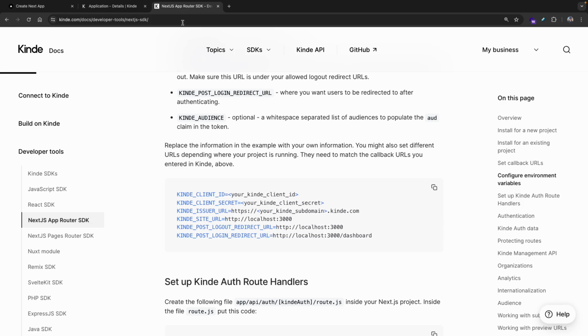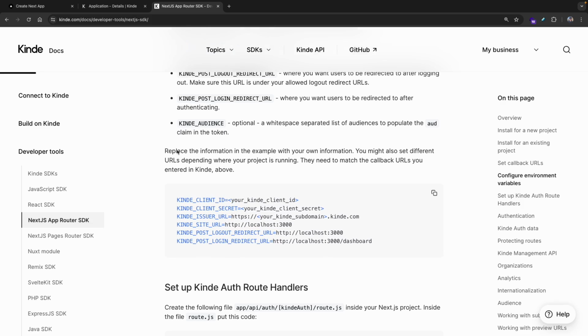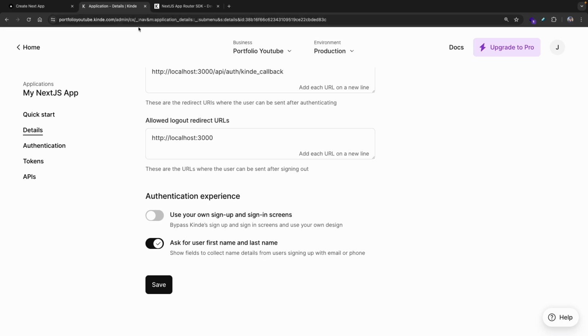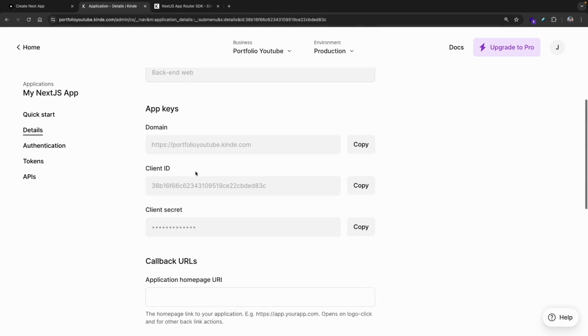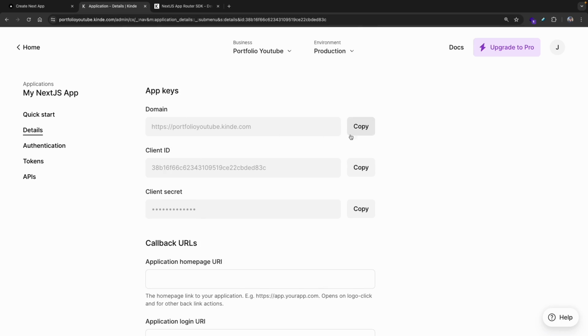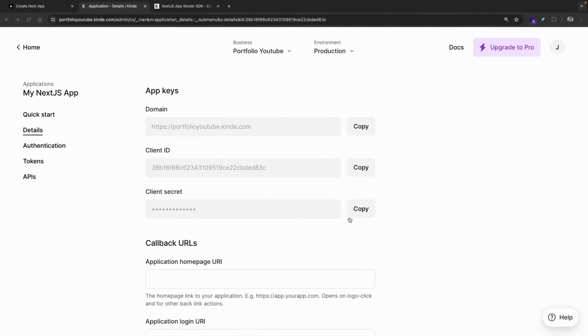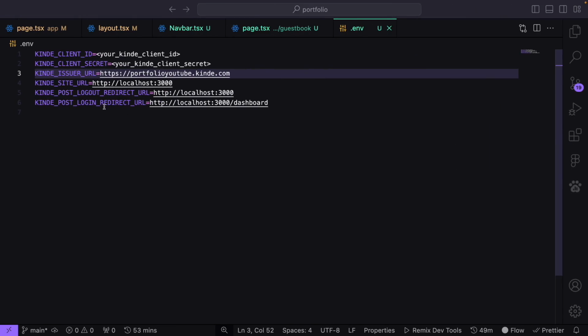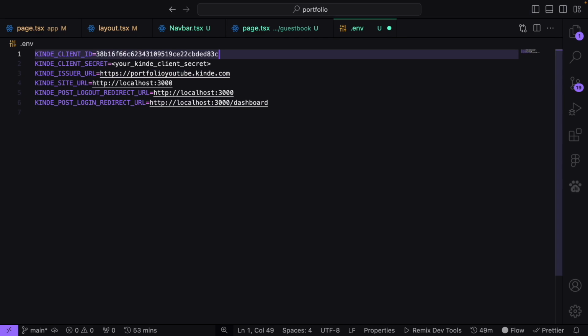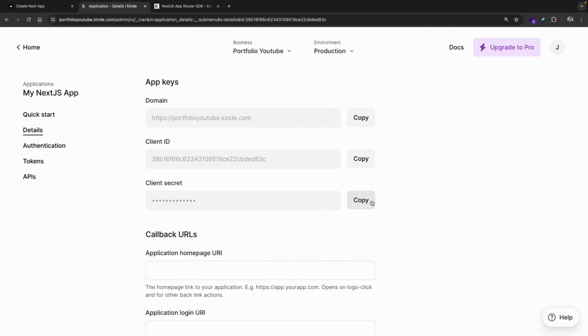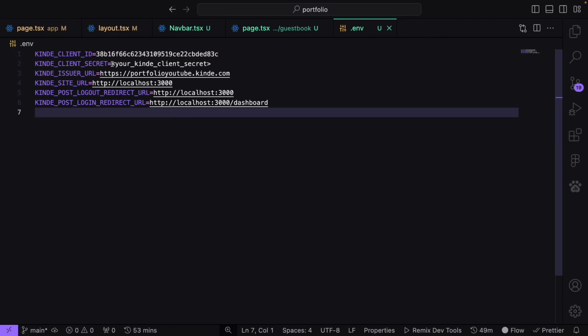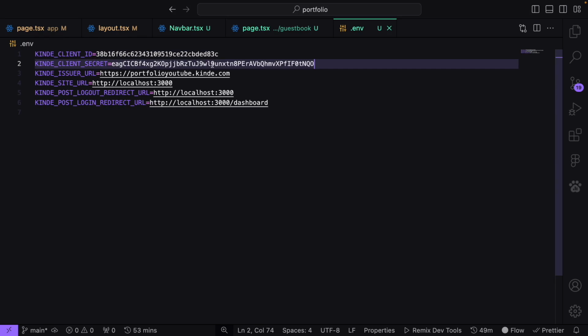If you go back to the docs, they will tell you right here: replace the information in the example with your own information. So let's go back to our dashboard, and right here we already have our domain. Let's copy that. This is our Kinde issuer URL, so let me paste it right here. Then let's get our Kinde client ID. Let me paste it on the top, and let's get our secret. This is our client secret. I'll copy that and paste it also right here. And now this is already done.